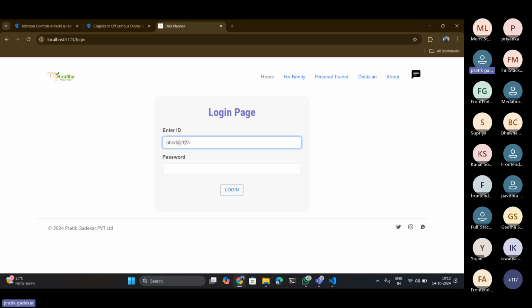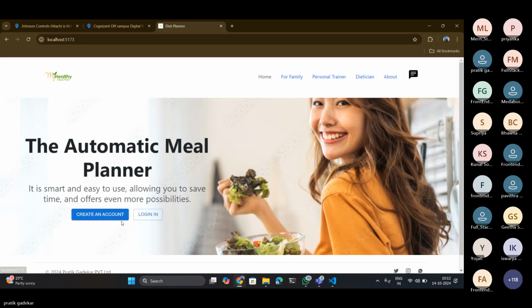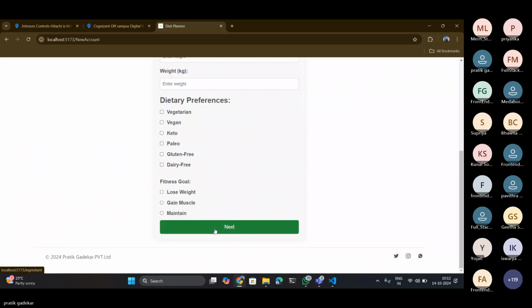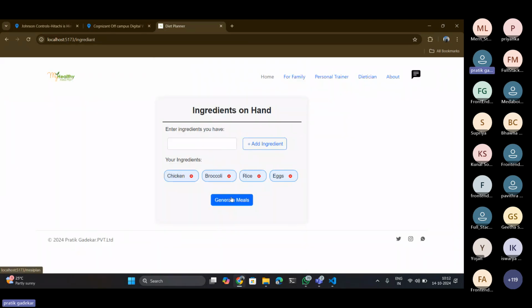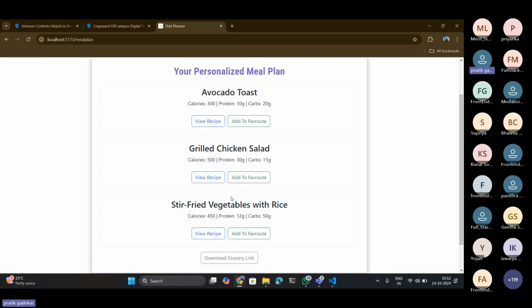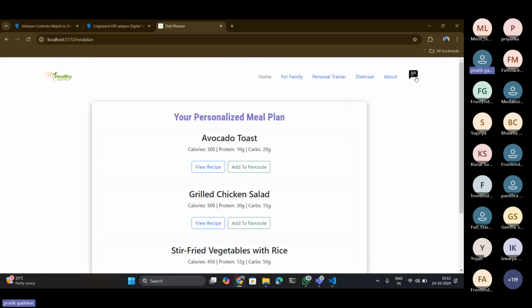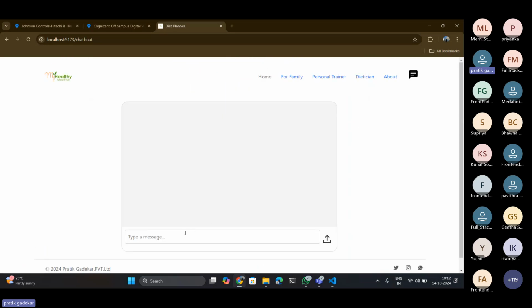So when we enter our ID and password, then we can go directly to that page. And I am creating one chatbot. That chatbot is directly connected with Google Gemini. That's why it can answer everything. Got it. Sir, that's the project.